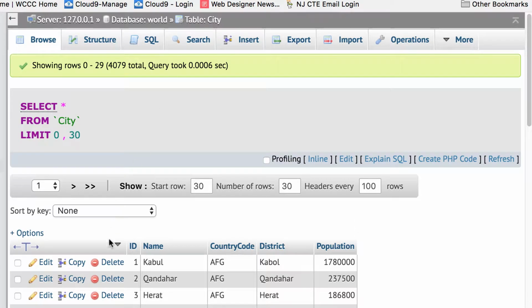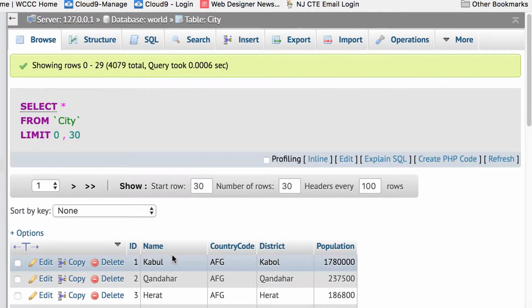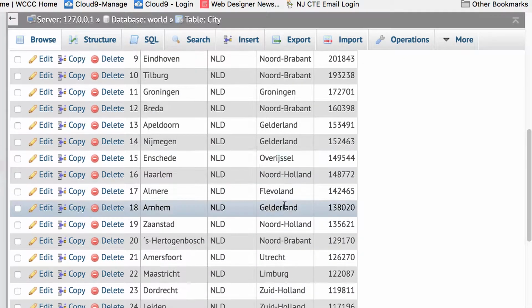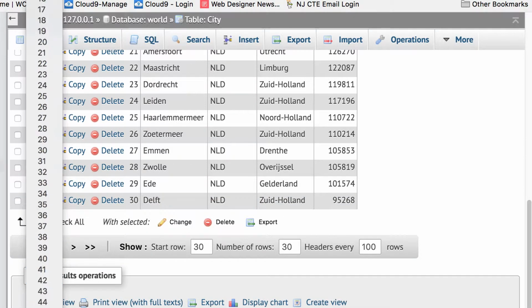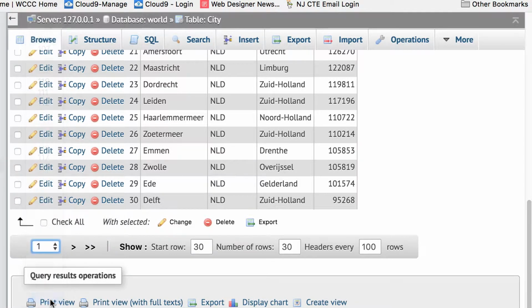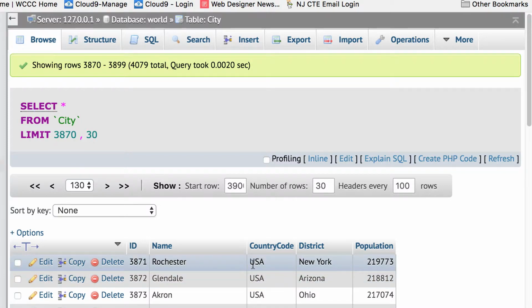But when I click on city, it's going to go to browse first, and it's going to show me all the cities. These are all the cities in the database, 4,079. Now if I want to see just the ones in the United States, I would have to look through here a little bit. There's all these pages here. I'll go down to 130 or something, and I can see there's a country code USA. So at least I know that's the country code, that it is called USA.